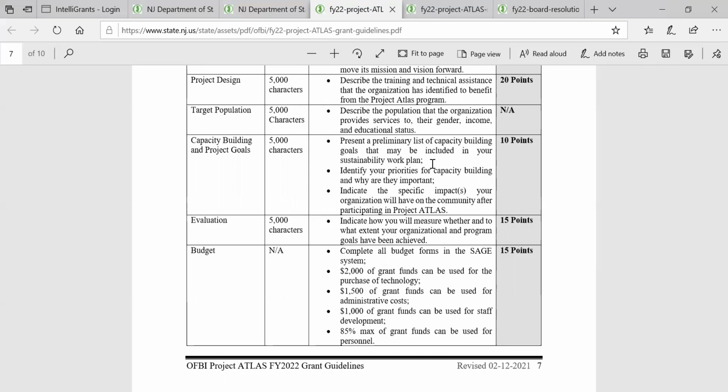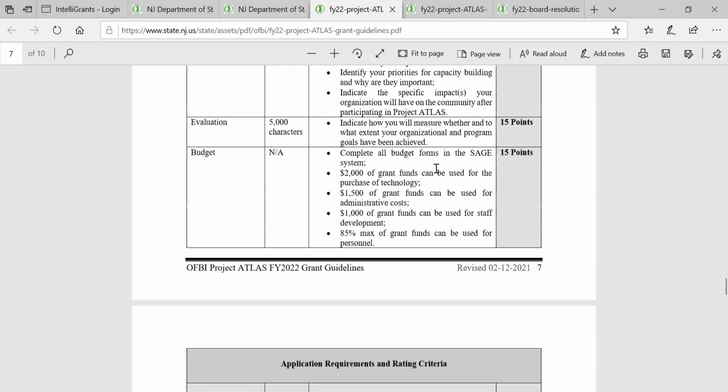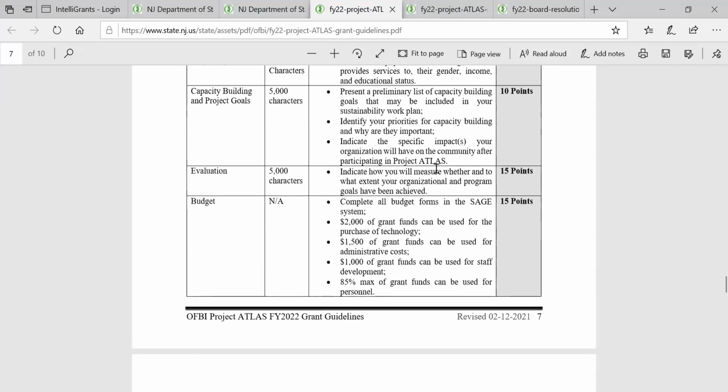Identify your priorities for capacity building and why they are important, and indicate the specific impact your organization will have on the community after participating in Project Atlas, right? Evaluation. Indicate how you will measure whether and to what extent your organizational and program goals have been achieved. Like, how are you going to measure success? If we do this, if we accomplish this, that's going to be considered success.